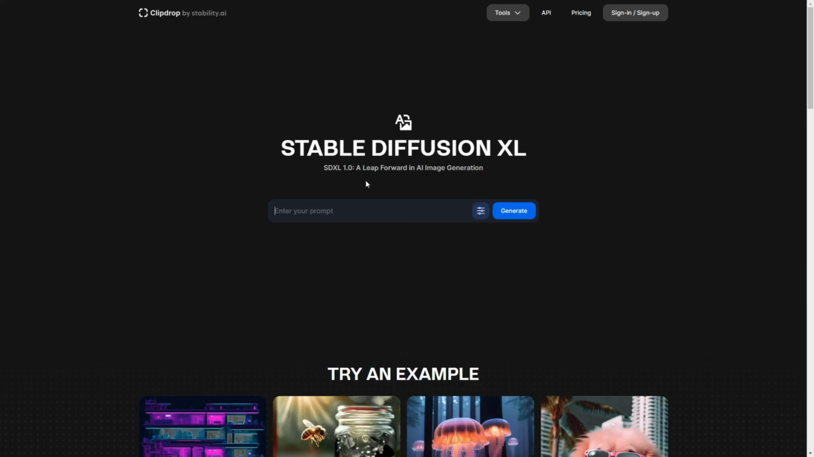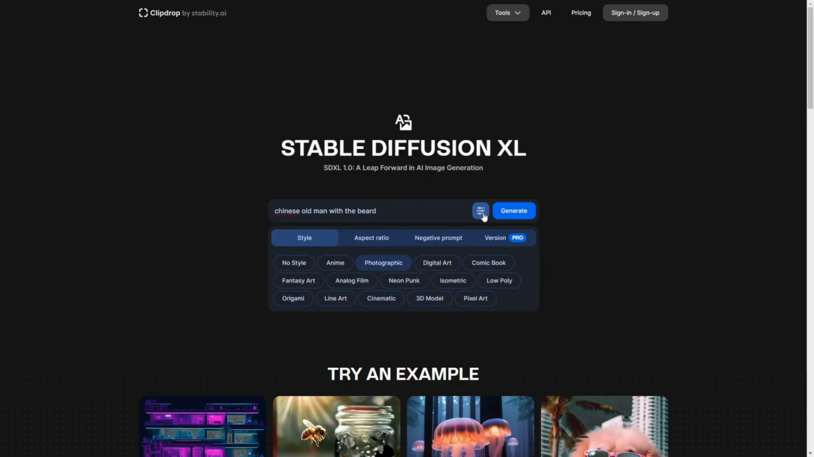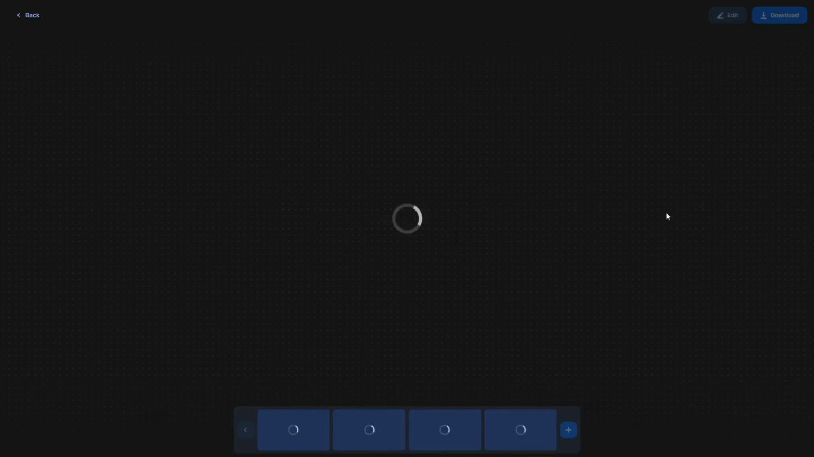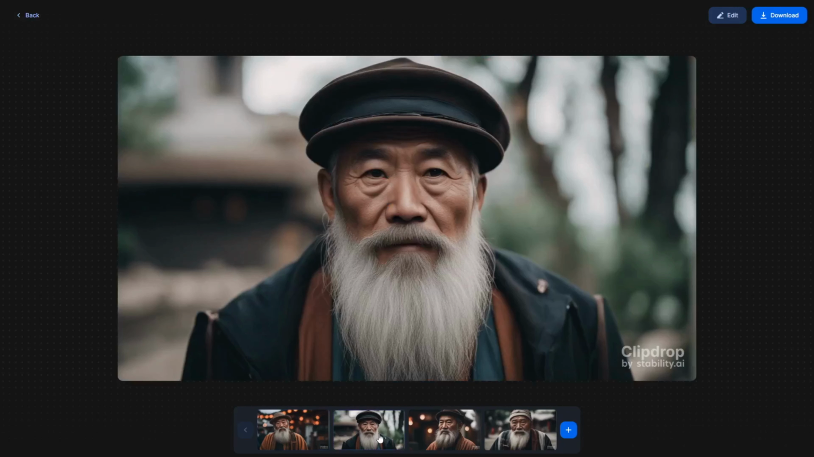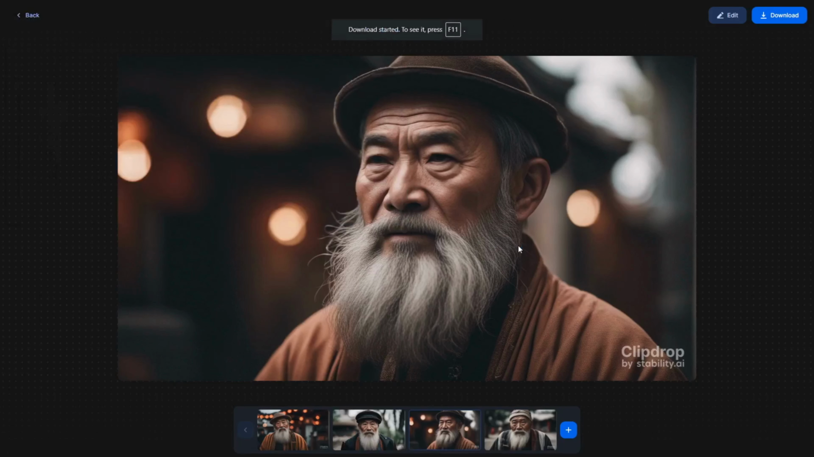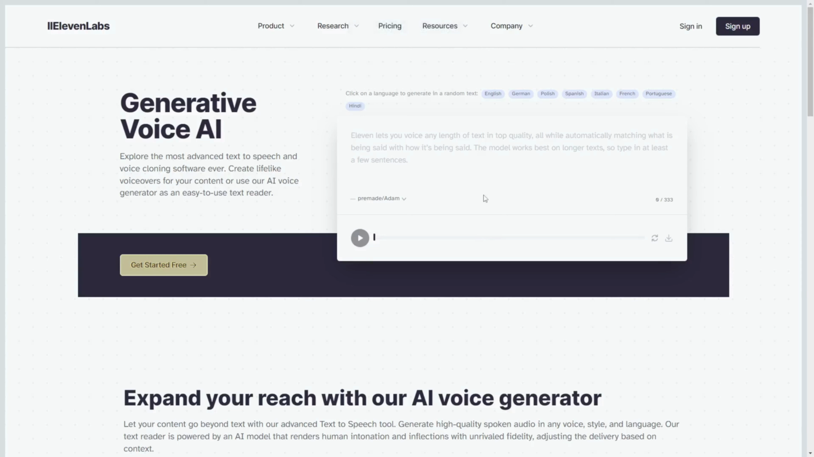First, open the ClipDrop website and type any prompt, like I'm using Chinese old man with the beard. Then click on the settings button, change the aspect ratio to widescreen. Now click on the styles section and select photographic. Finally, click on the generate button and wait for the rendering results. Download your favorite image.